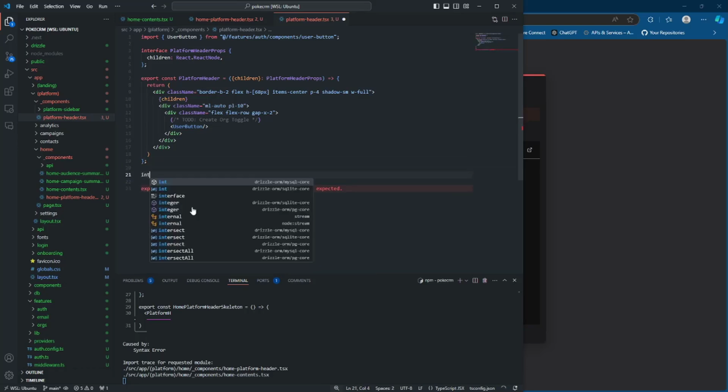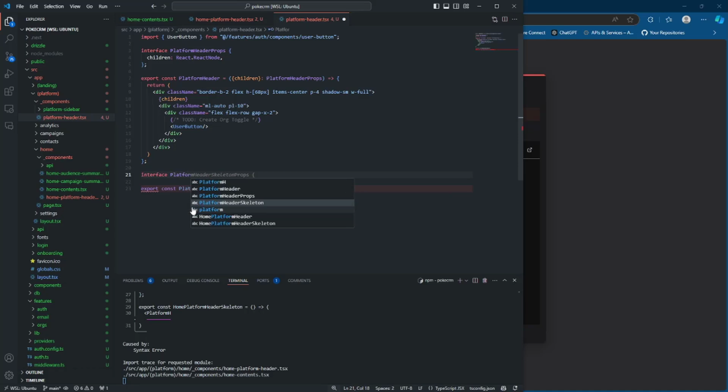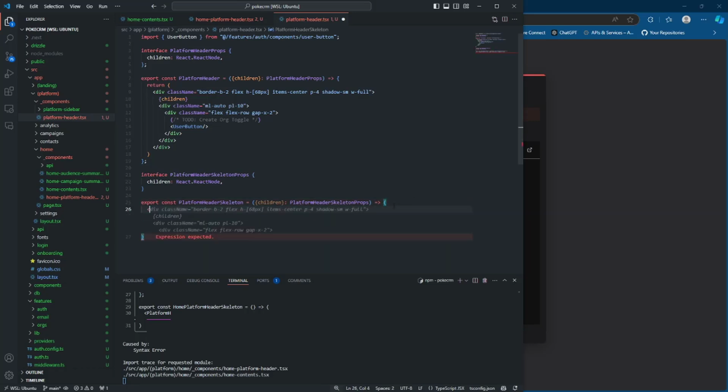And so we're going to need to create an interface for that. Interface PlatformHeaderSkeletonProps, and then children, React.ReactNode. We don't need to grab React, so we don't need to import it from the top there. And we're going to paste this here. So we give this children types, and then an arrow function, and it's going to return a div, className flex, items center, height of 68 pixels, so just matching what was on the top here.